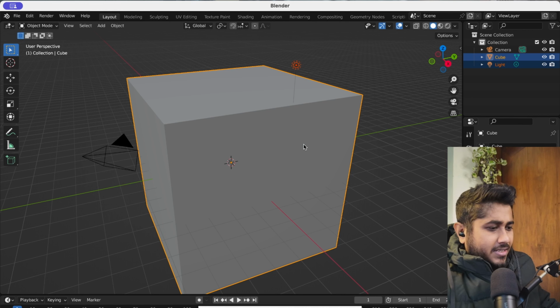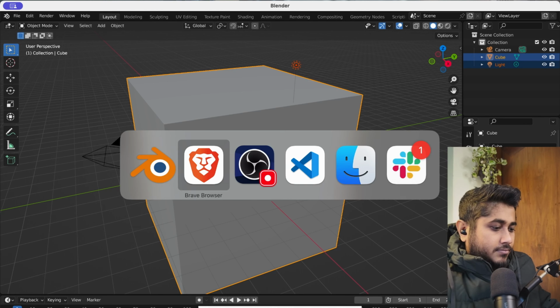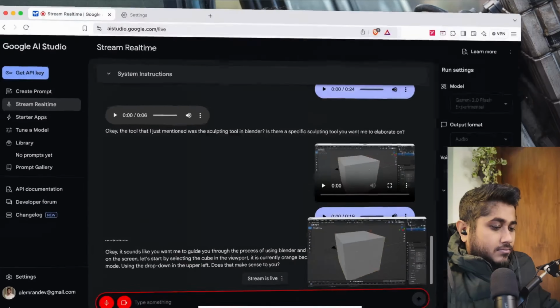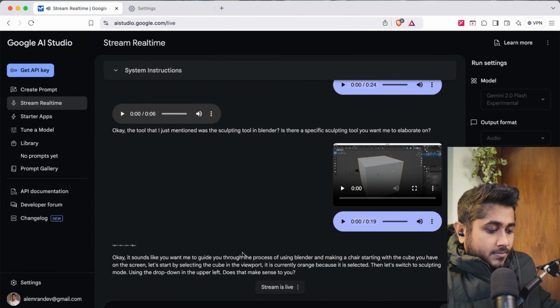I don't have any idea at all about Blender, so guide me through these tools and all. So how do I start? Okay, it sounds like you want me to guide you through the process of using Blender and making a chair, starting with the cube you have on the screen. Let's start by selecting the cube. In the viewport, it is currently orange because it is selected. Then, let's switch to sculpting mode using the drop-down in the upper left. Does that make sense to you?